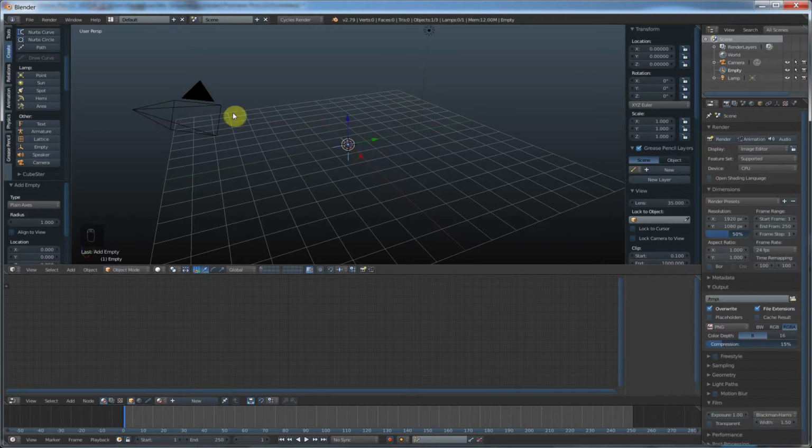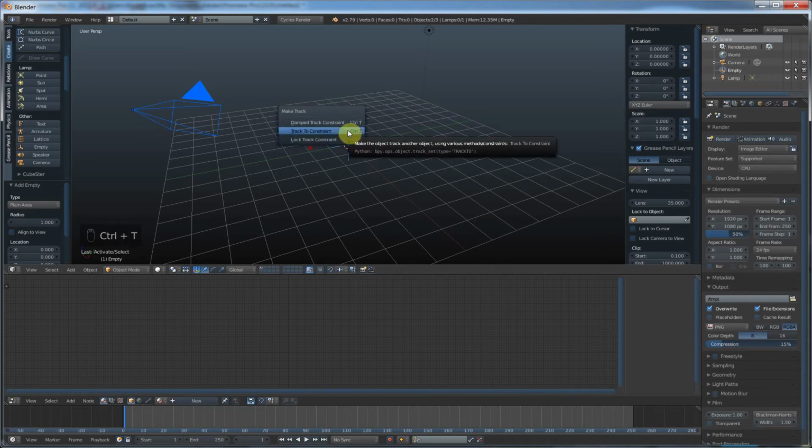So the first thing I'm going to do is select, just like in the other constraints video that I did on bones and rigging. You remember, you select the child first, and then you select the parent. Okay, Shift. And then I'm just going to hold down Control T, and I'm going to say track to constraint.